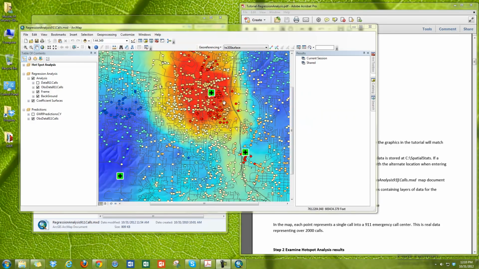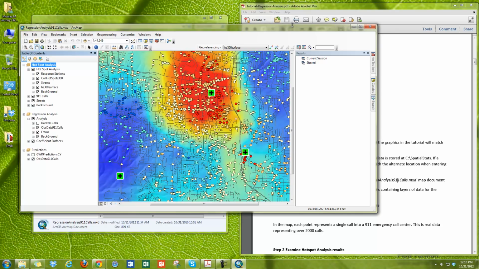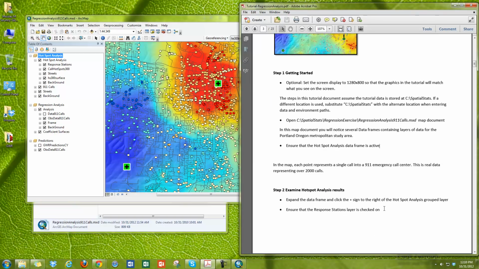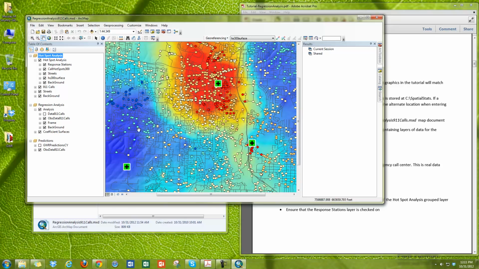Okay, so now ArcMap has launched, and you can see that the hotspot analysis data frame is active. You have here 3 data frames: hotspot analysis, regression analysis and prediction. Right now we're going to be working off of the hotspot analysis data frame, and you can see it's saying to make sure that hotspot analysis is active. So it is active. In the map, each point represents a single call into the 911 emergency center. Each one of these dots represents a phone call into the emergency center.